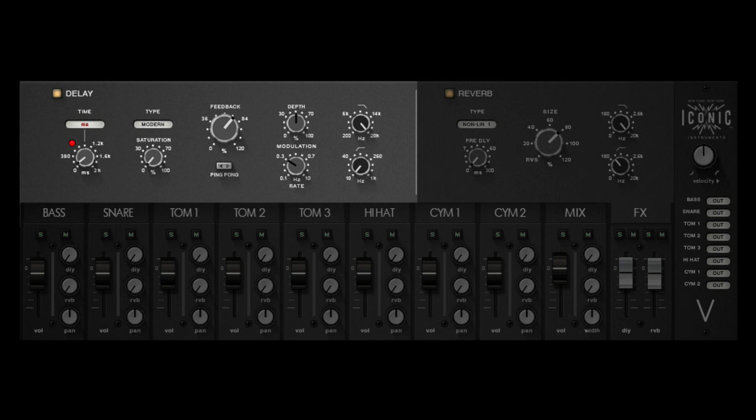The high and low pass filters work exactly the same way as the channel effects high and low pass filters. These controls specifically pertain to the delay signal, not the channel outputs themselves.